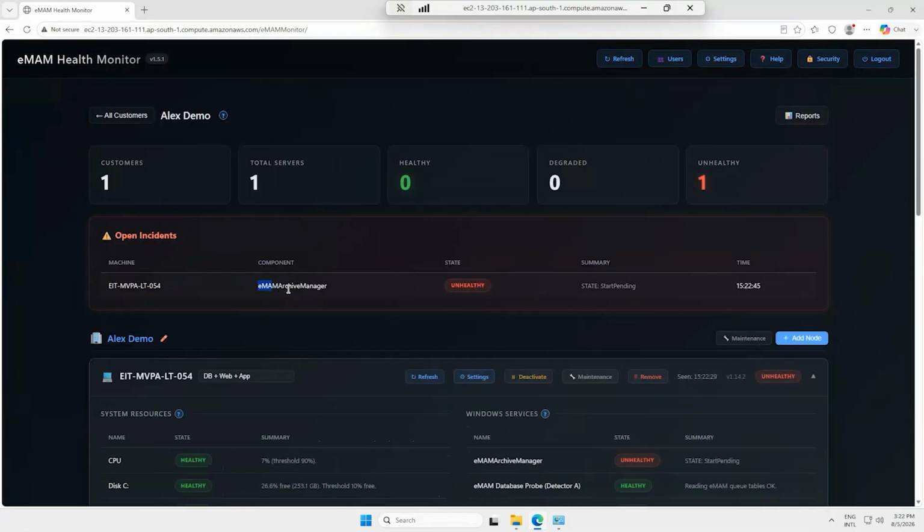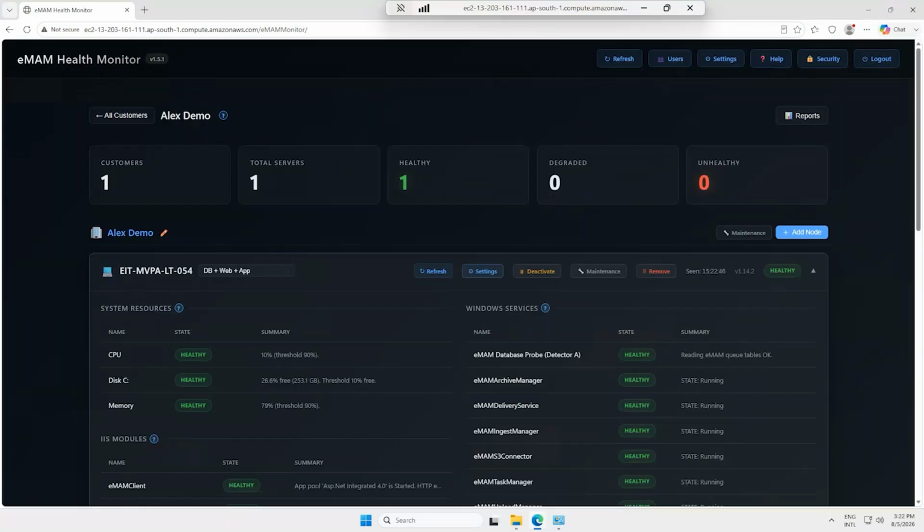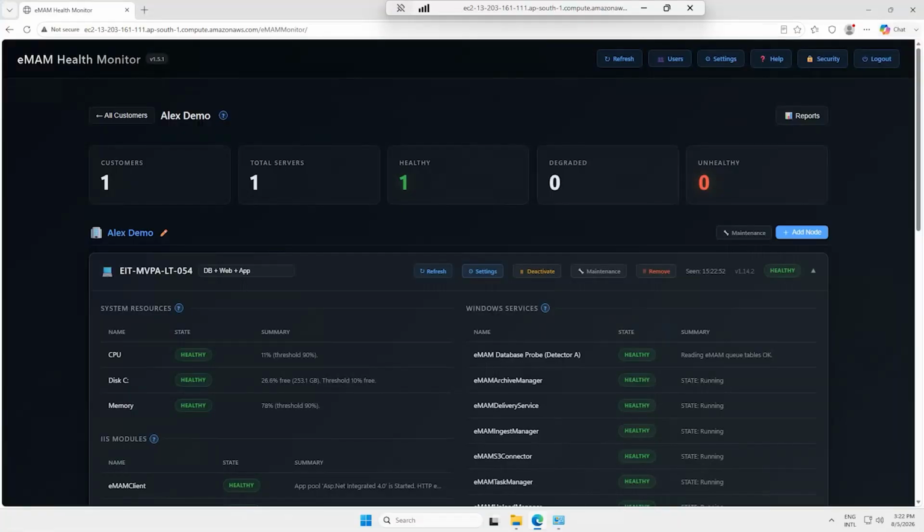So as you can see, it's reporting RK manager is down, and it's going to auto remediate it. Also, I got an email stating the RK manager is down. So you can see it's reporting the archive manager health is critical. Now the agent started the service on its own. You can see the archive manager is running now. And I got another email stating the health became okay.